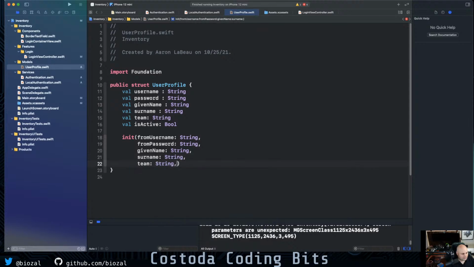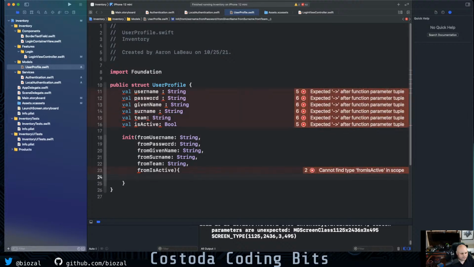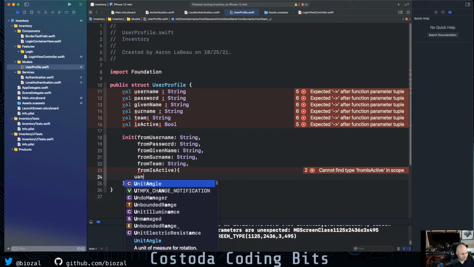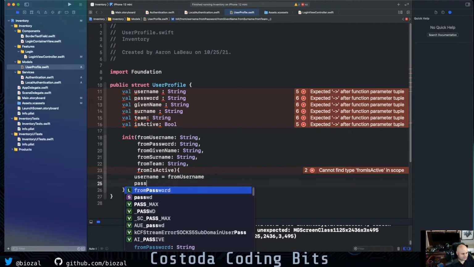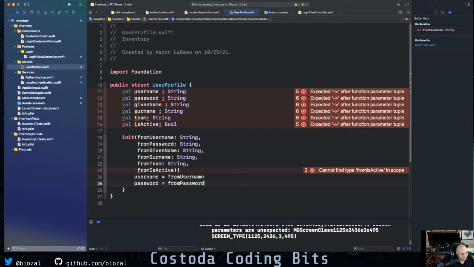Team, a string, and then let's put from in front of these. And if you're wondering where the from comes from, I was on a team at one time, and that's how we did constructors. Let's see here. And we should be able to say username equals from username. From password equals from password.